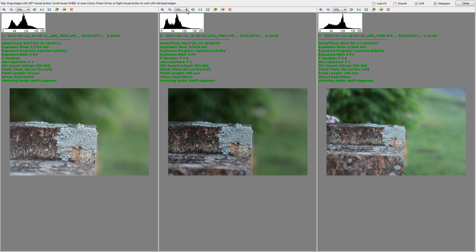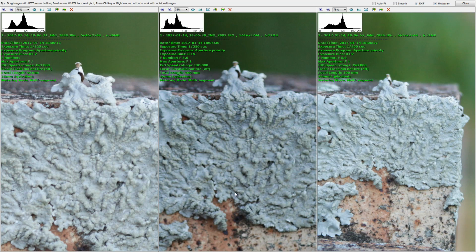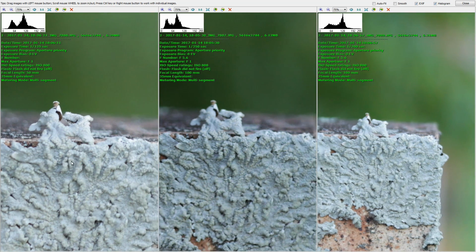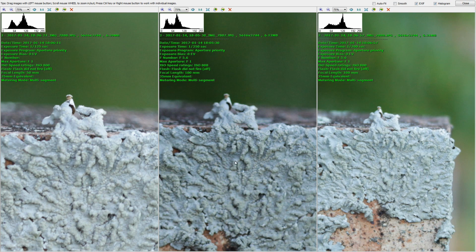Let's just go in a little bit closer to see what the result was. So again, going into 75, it does look a bit busy, but if we look at this top piece sticking up here, the 105 is doing a very reasonable job here, I'd say comparable to the 100 here.